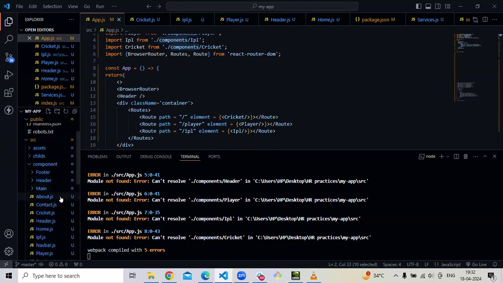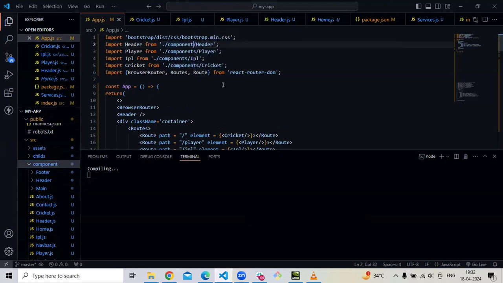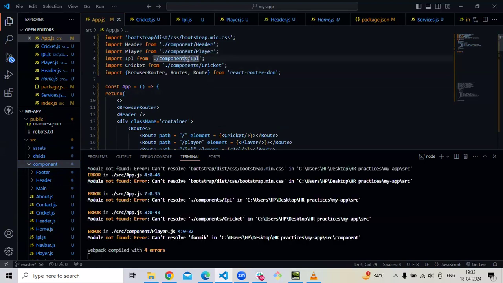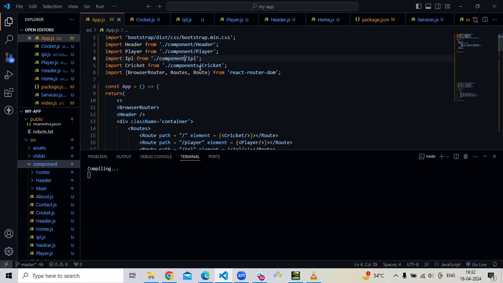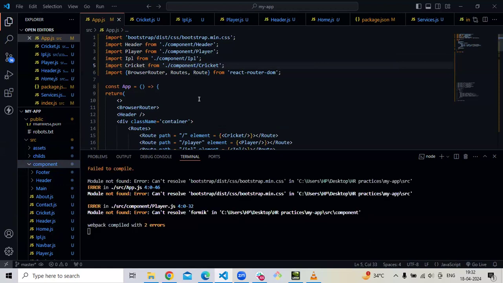Yes, yeah, down, below down. Wait, let me see. This is the component folder. No IPL. Okay, let me see. No, you need to change this one. It should be component. Okay, that is fixed now.